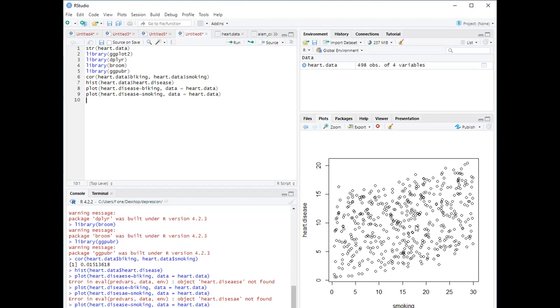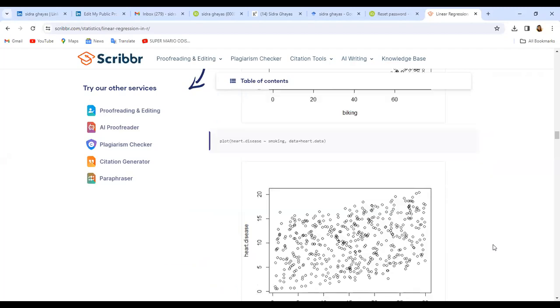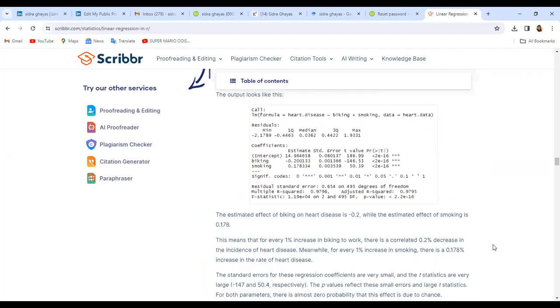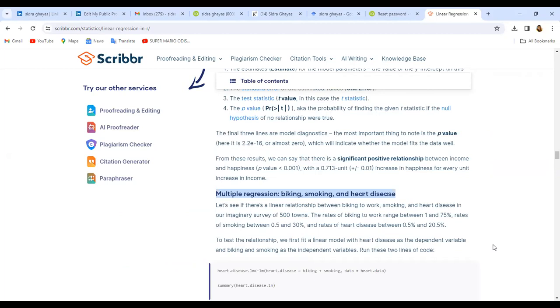You can see this plot is not very fine, but we will continue with our analysis. Going for our analysis is very easy. When you learn multiple linear regression, after checking the assumptions and after downloading and importing all of the data sets, you need to run this model, heart.disease.lm.